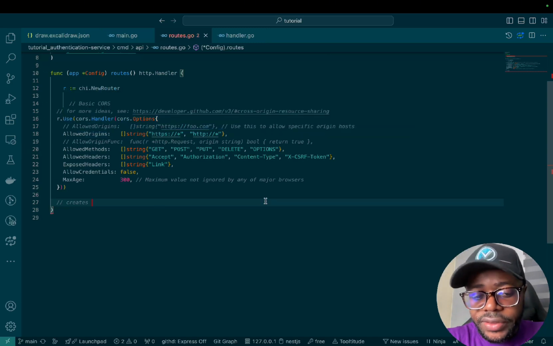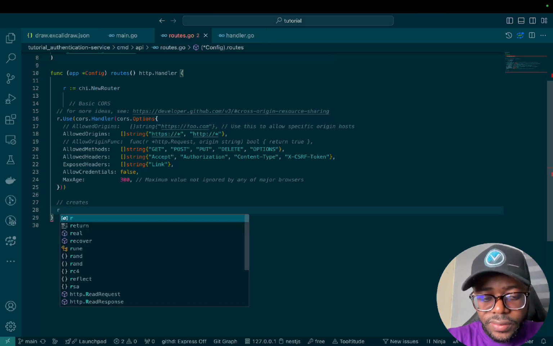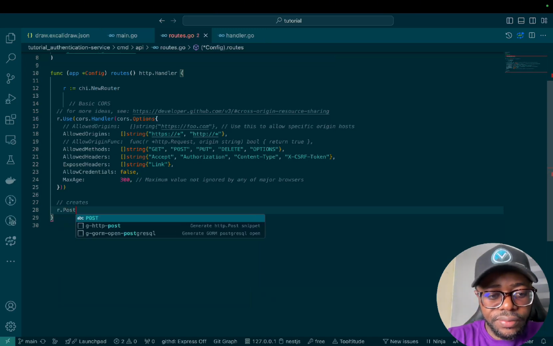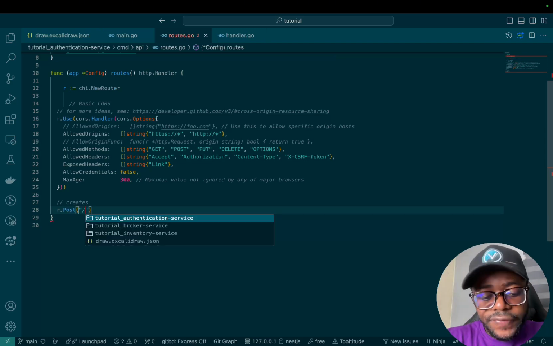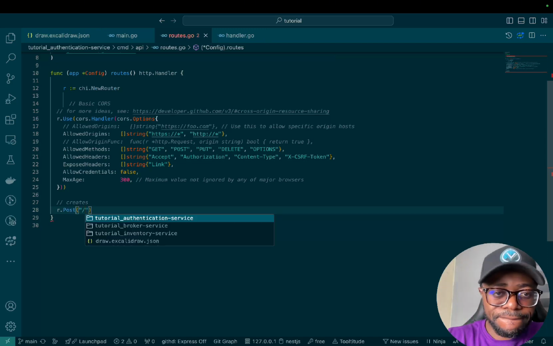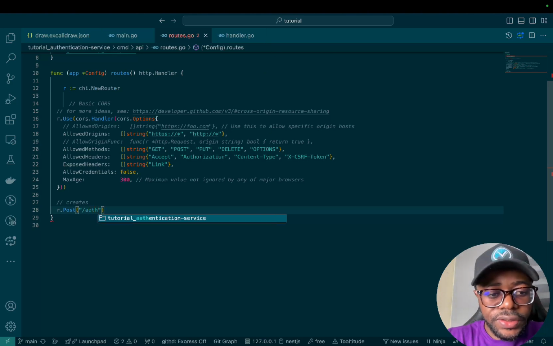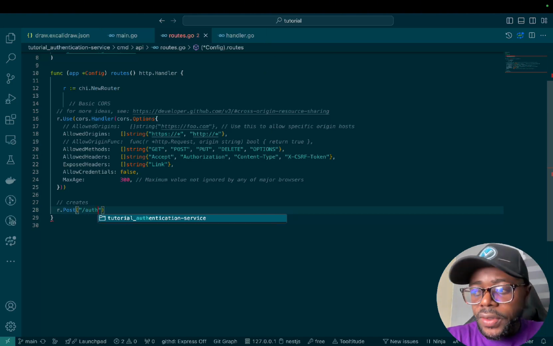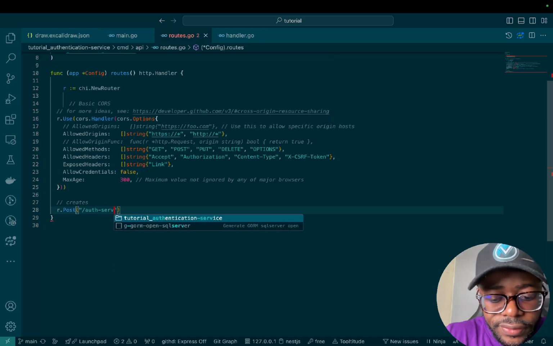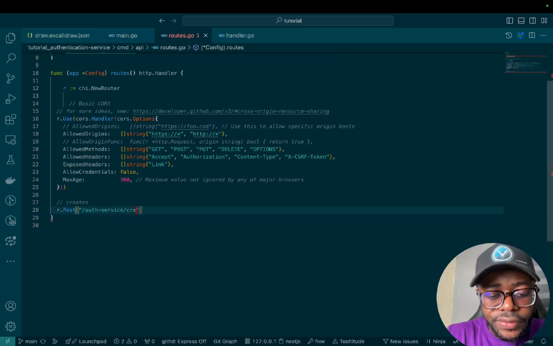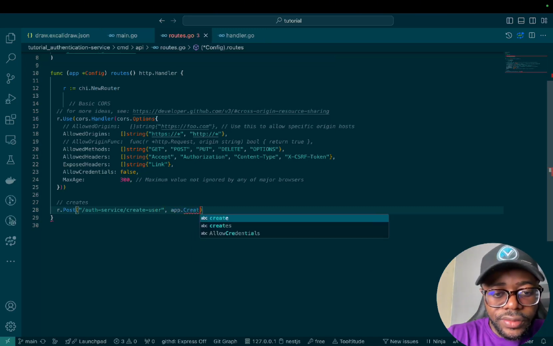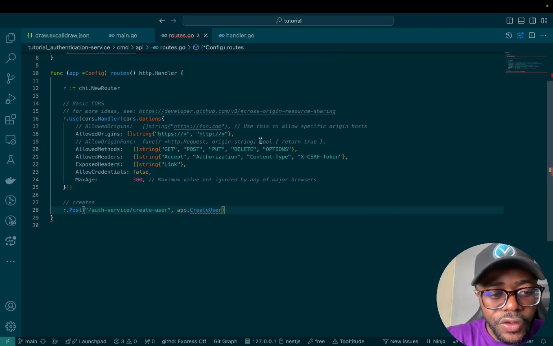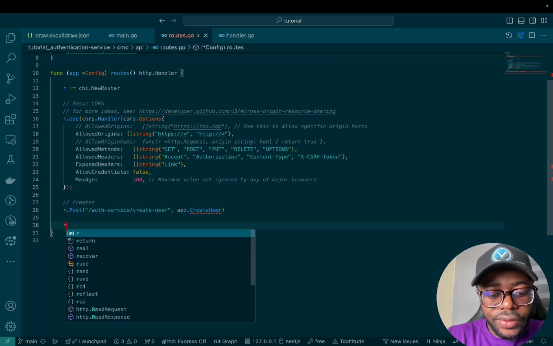So how do we create this? We can say r.Post. We want to create a post method to create our service. Let me call this, I can still call it authentication, auth service, right? And then let me say create user, right? And then what will be the handler? App.CreateUser. Okay, and this we can now return.